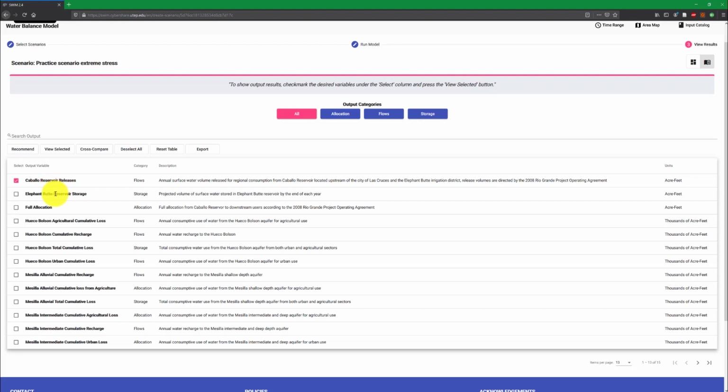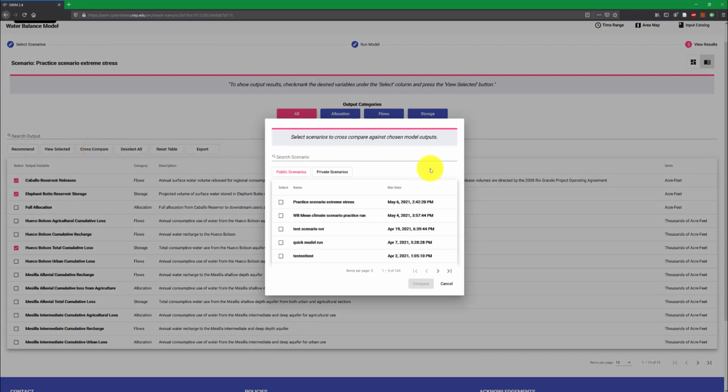Of course, we can select more than one. We can also look at the reservoir storage, or we can also add what happened at the Hueco Bolson. Let's try these three. So I'm going to click on the option that says cross compare. Once I click cross compare, depending on whether you're logged in or not, you will get a pop-up window similar to this one. This table basically has all of the executions that have been previously made on the system by other people. Right now we're in the public scenarios tab.